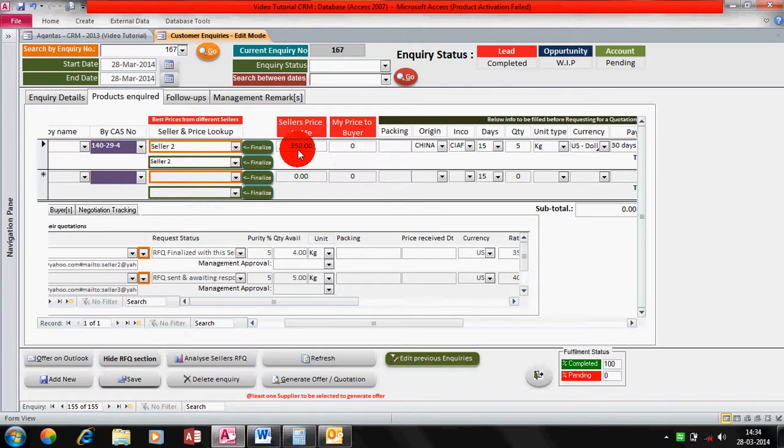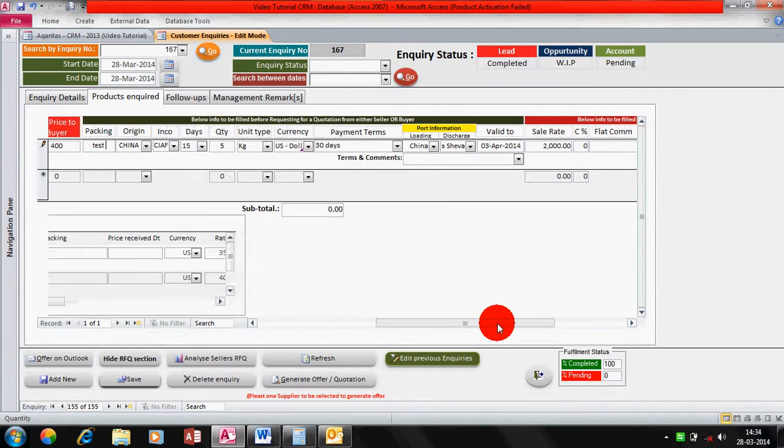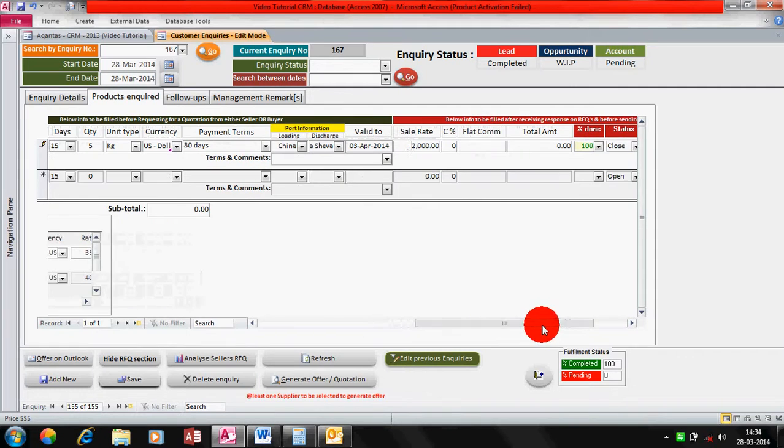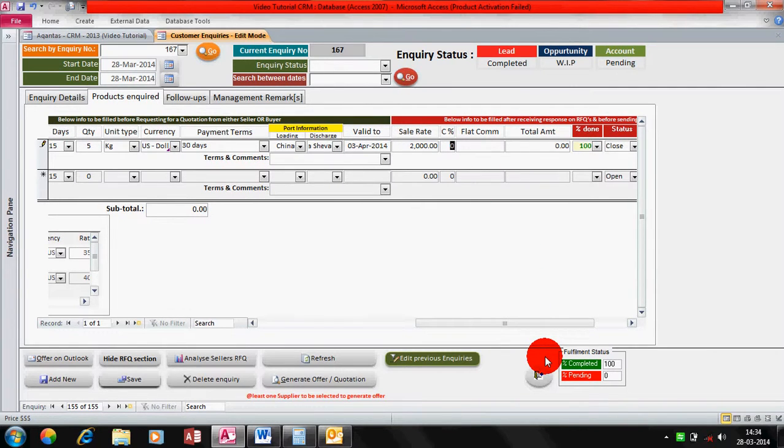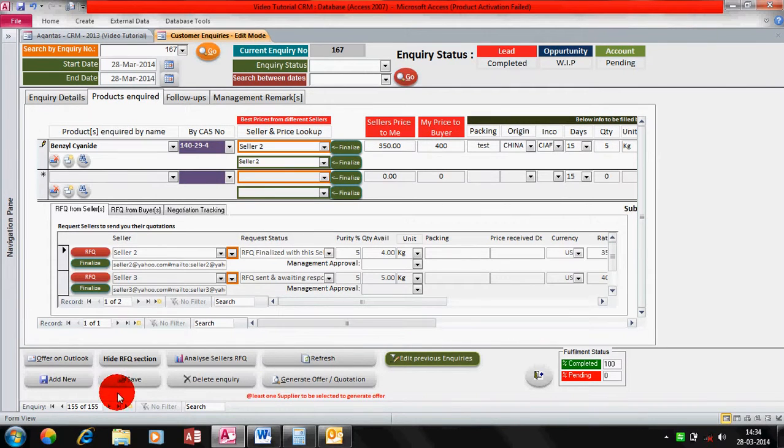This is your seller's price to you. Now you can put in your price, any packing details. You get your sale rate, and let's say you have a commission percentage, like 7.5%. Wow, $150 per kg per unit, and this is now 100% done. Status closed. Save. You can generate offer.